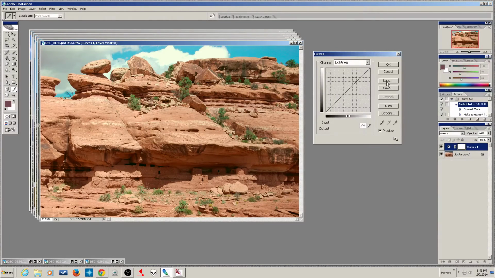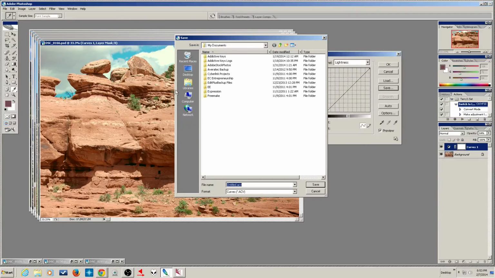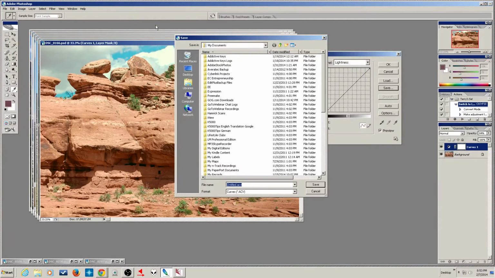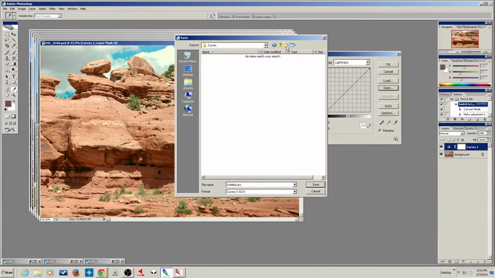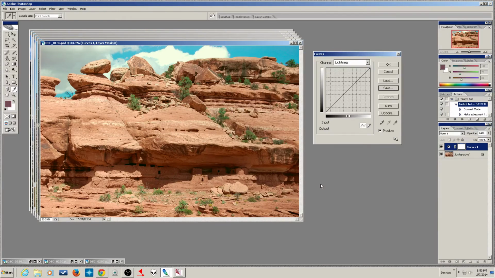If you go in here to save, it's best to, I make a special folder that I just call curves. That's what I would do. You call it curves, and then go in there, and you might give this the name Canyon Greenery. I'm just trying to think of something.